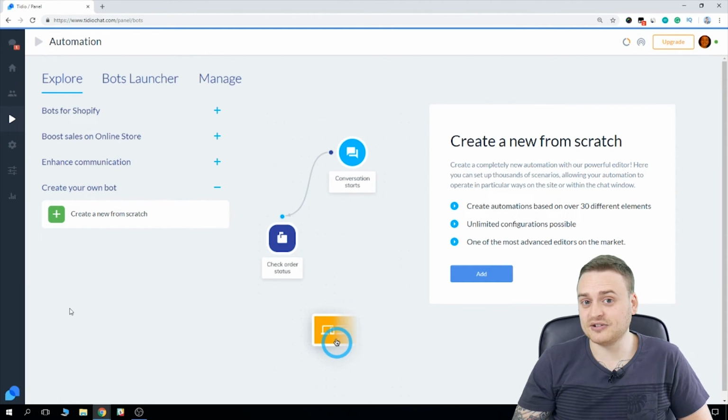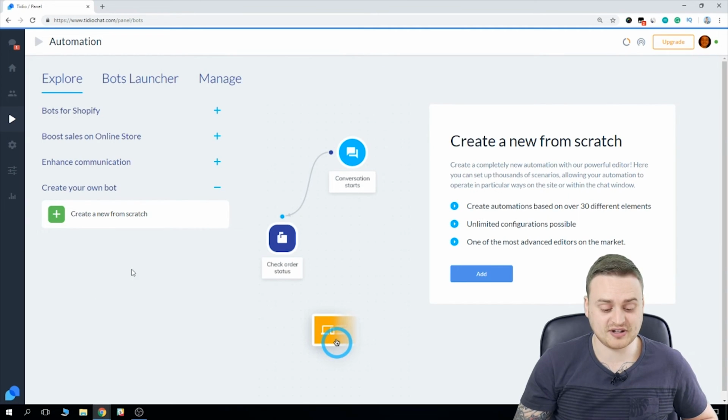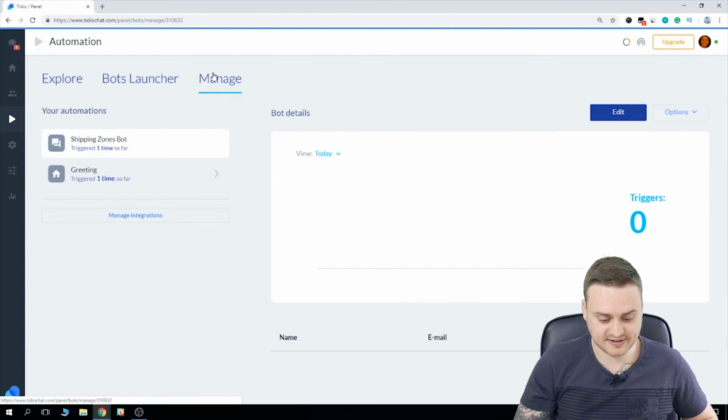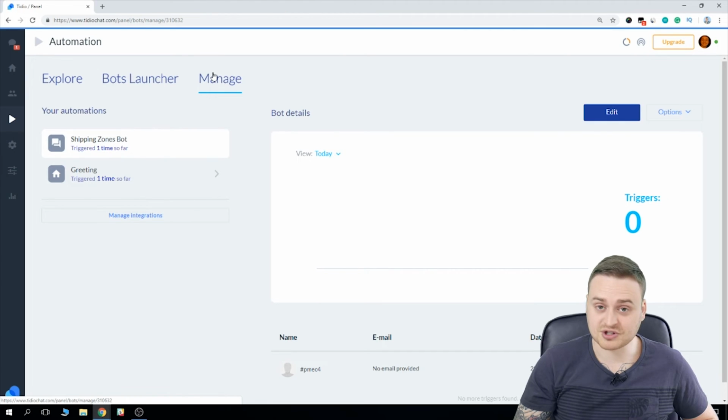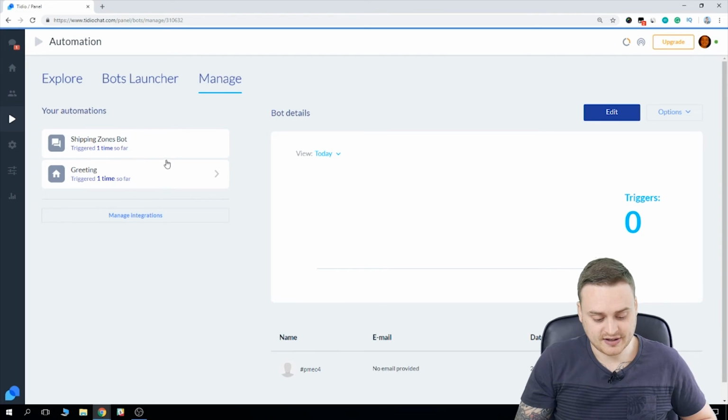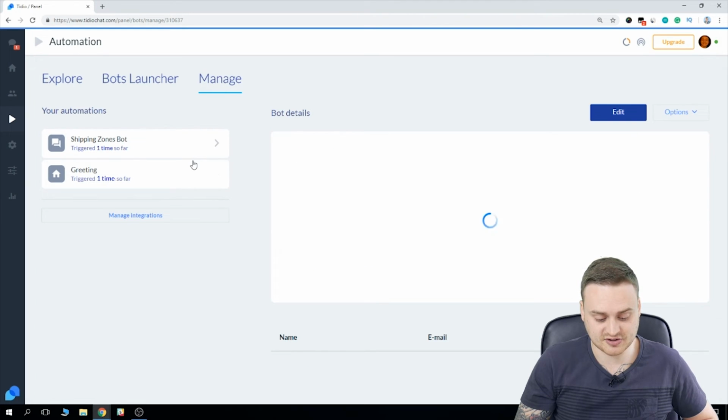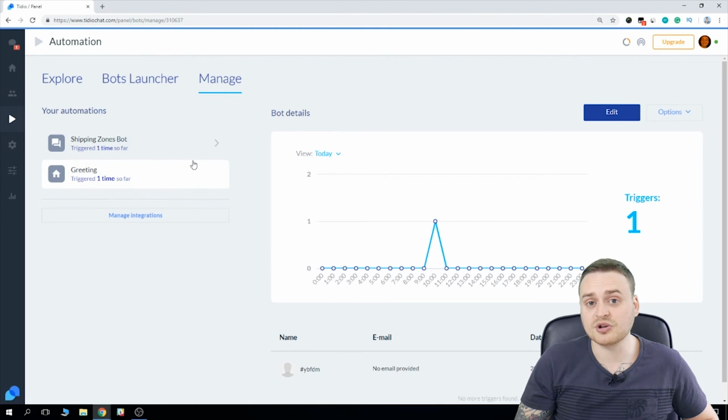So what if we want to manage or edit existing bots and automations? Well, for that we have the Manage tab. So let's head on over here. As you can see, we have our shipping zones bot, which we set up, as well as our custom greeting. Now, if we click on here, you can see a nice little graph which is detailing how many times your automation has triggered, and it also shows you in which intervals of the day it's triggering. This is obviously quite helpful.